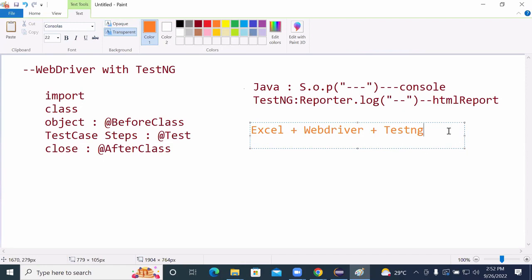Have a heading, for online students also: Excel plus WebDriver plus TestNG. Under that, write the description.